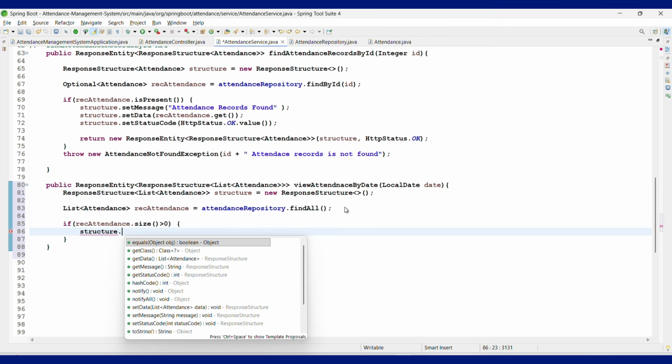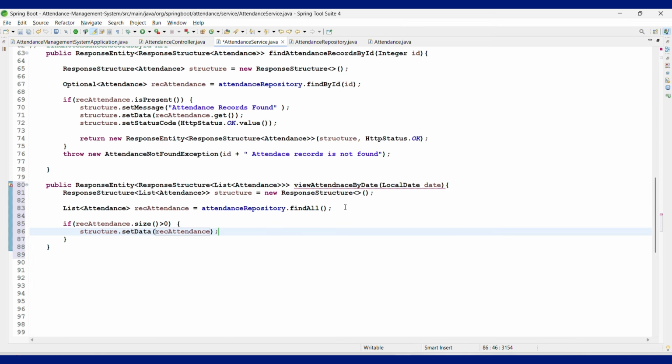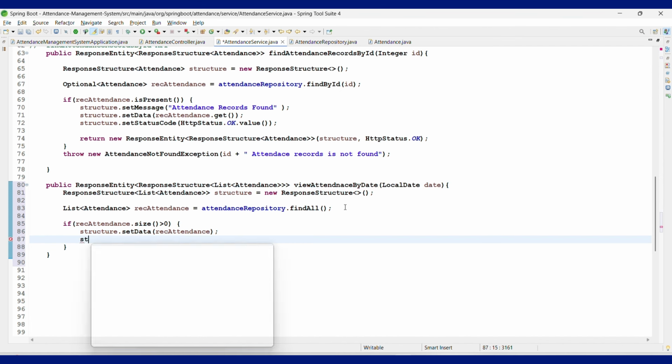Okay, how? Just structure dot set data and receive attendance. Structure dot set message, attendance found in the date of, just enter date here and with semicolon. But make sure it should be concatenated, otherwise it will give you the error. Okay, date of this.